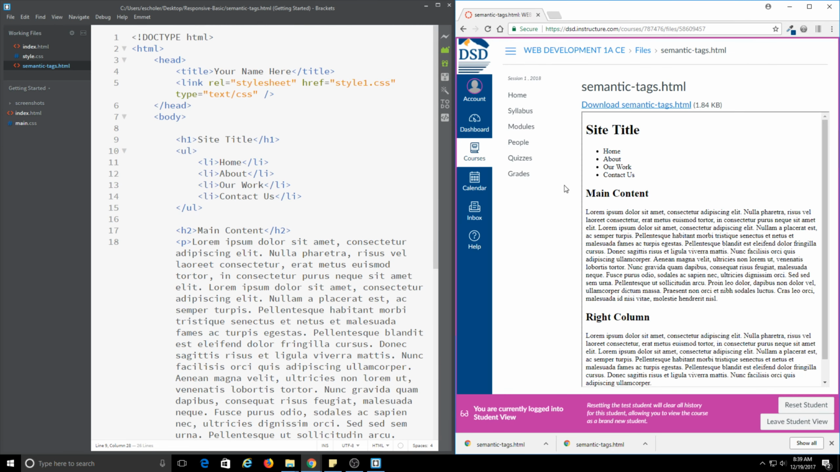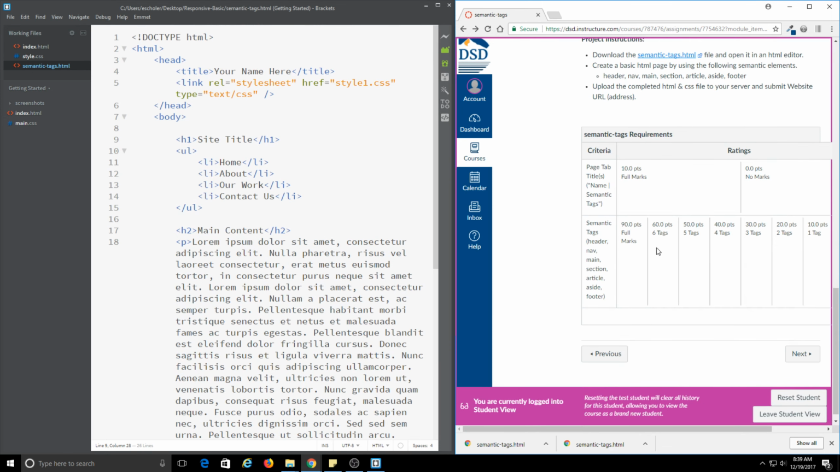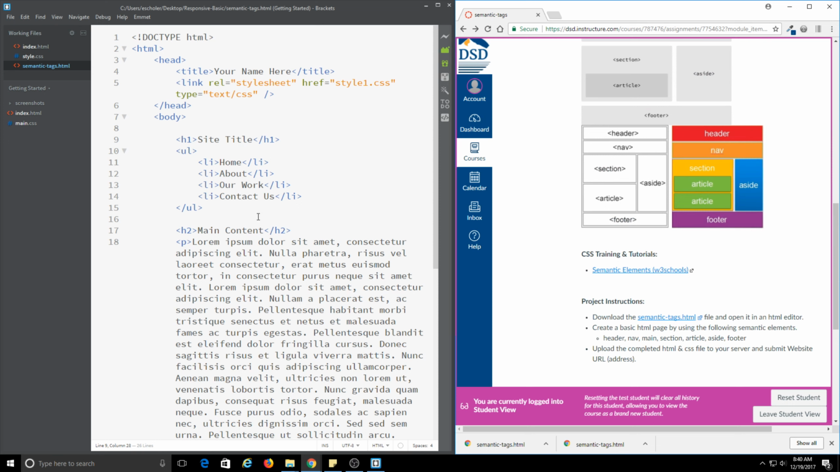So we're going to use those tags. And it'll give you a list down here in the rubric, right? You want to use header, nav, main, section, article, aside, and footer to put in here to create the markup, so it looks better in a website, or a search engine could understand it better.